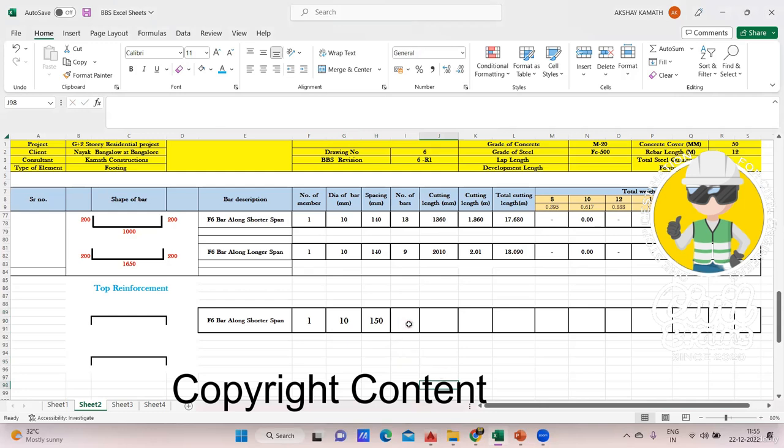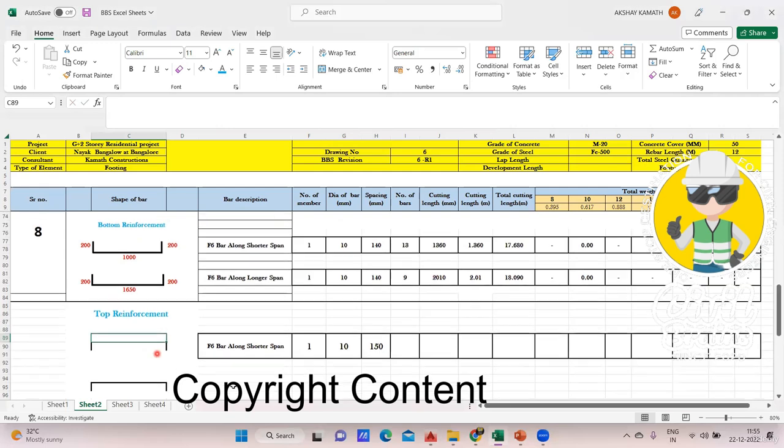Next, what we'll do? We'll find the number of bar. Now to find the number of bar, we have to input this. So what will be this portion? We are doing a shorter span for a shorter span. So plus, open the bracket. Okay. So what you do first?